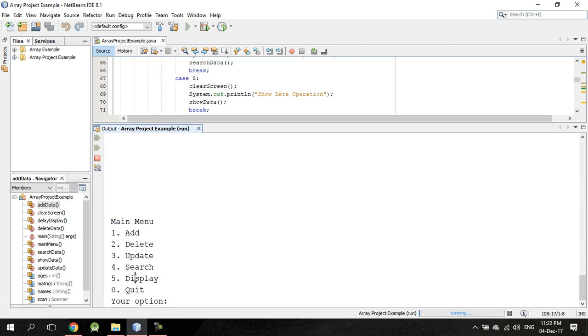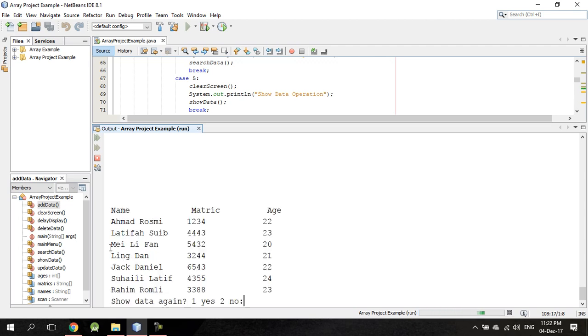So I'm going to jump to display. Display is where you can show all the data in the database, in the array. If you choose display, you're going to get all this data. You can see there's new data being added, Rahim Romley. So 1, 2, 3, 4, 5, 6. Before this we only had 6 data, and now we have this additional data in the array.